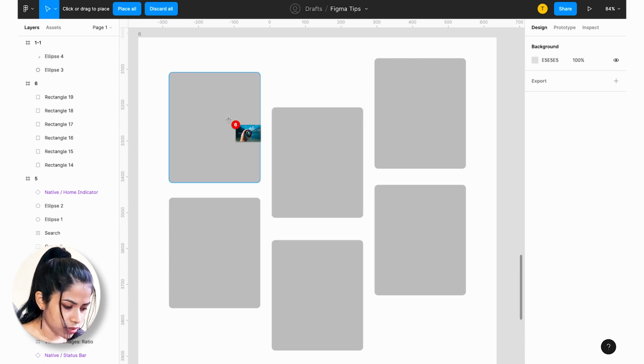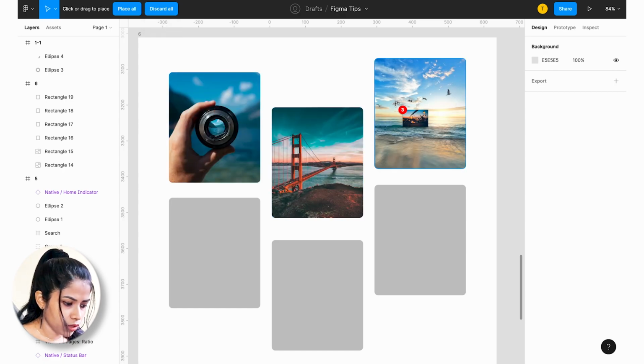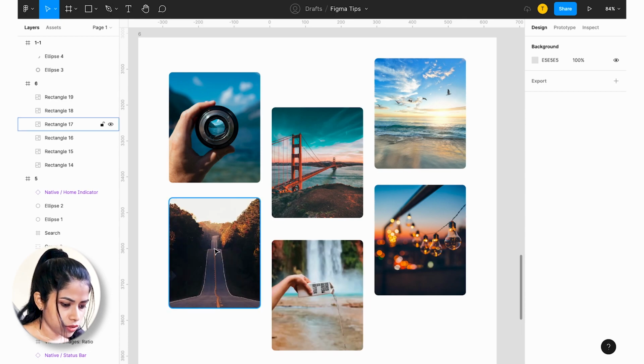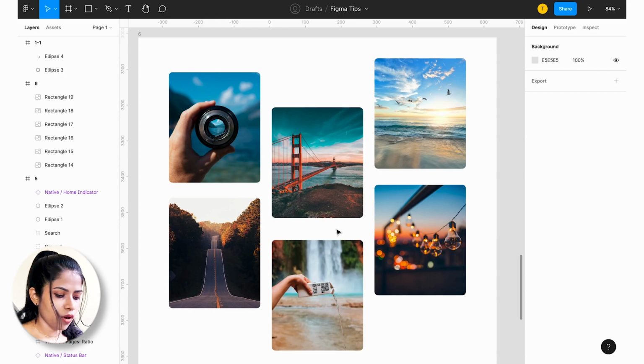Click on each rectangle so that automatically the images that you've selected will be placed in order. So you have the option of place all or discard all. You can do that if you want, or else you just have to click on it one by one. 1, 2, 3, 4, 5, 6. Ta-da! So all the images that we have copied have now been pasted.